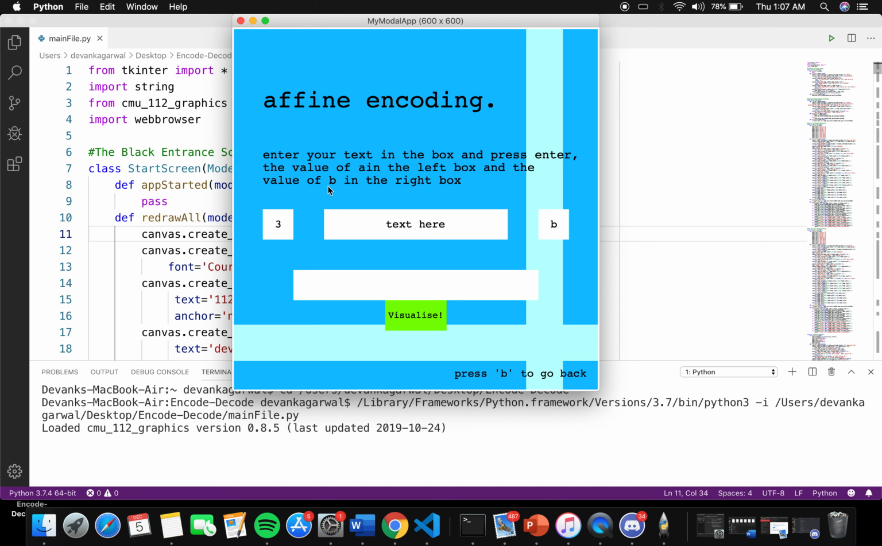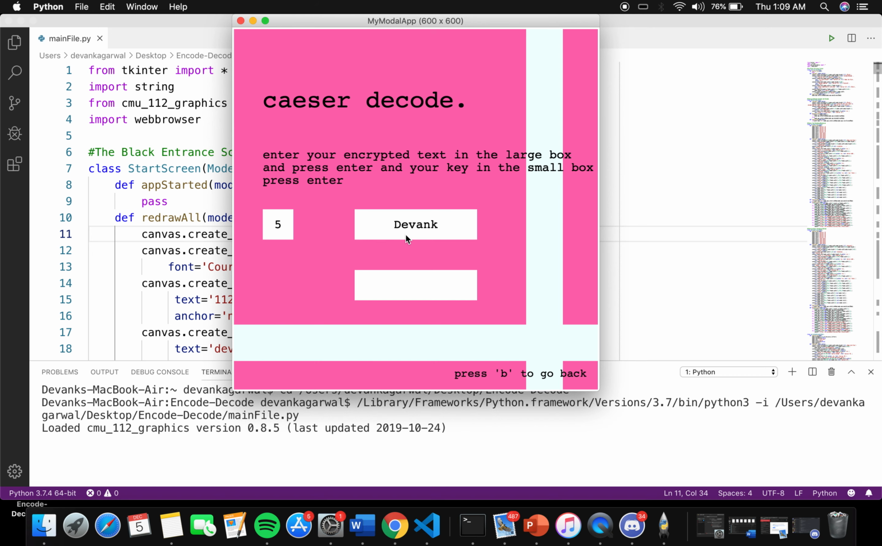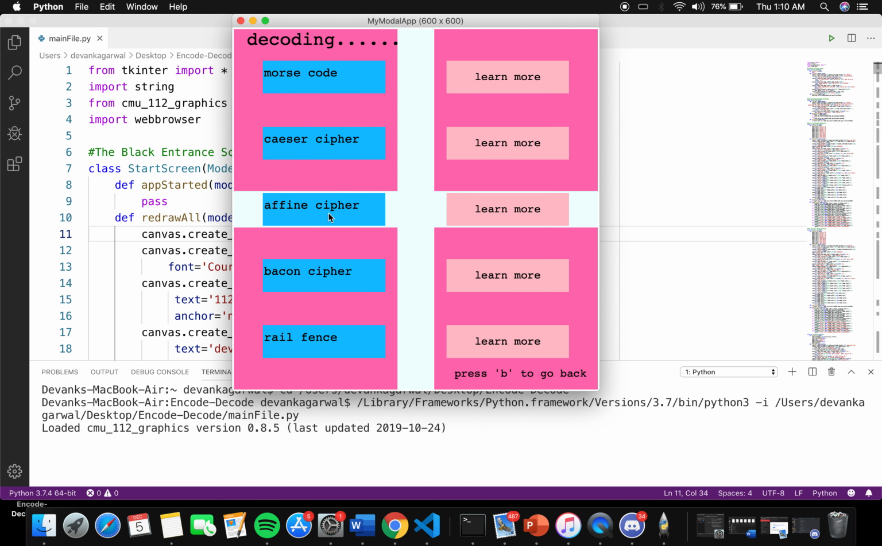Caesar cipher works in a similar way. 5 Devank, for example, would give you this. I can show the validity by putting this in Caesar encode with a shift of 5, and you'll get Devank. You know what? I might as well. It's YZQVIF with a shift of 5, and you get Devank. As you can see, it works.